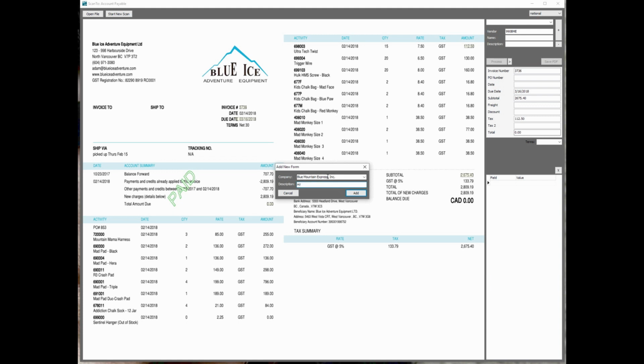ScanTo has selected the best company name based on the words in the document, and the company is in your Spire database. You can give it any description or none at all. You can see that it found the invoice number, the due date, and the subtotal.